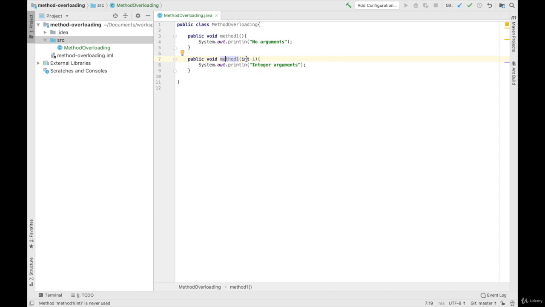The moment you pass the integer argument, the error goes away, and we are printing "integer argument" here. I can also print the value of the integer if I want, so integer i. This is nothing but the example of method overloading on our screen, wherein we have method1 with no arguments and method1 with an integer argument. So method1 is known as an overloaded method, and this concept is known as method overloading.